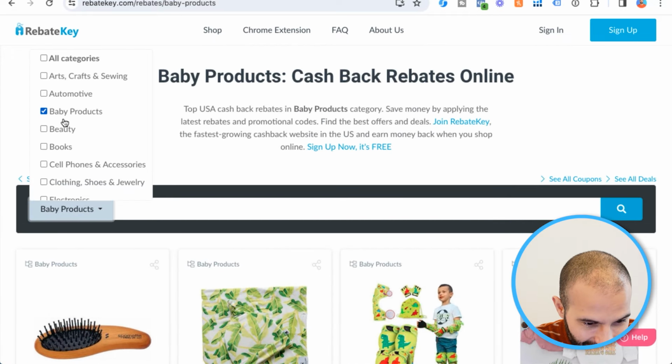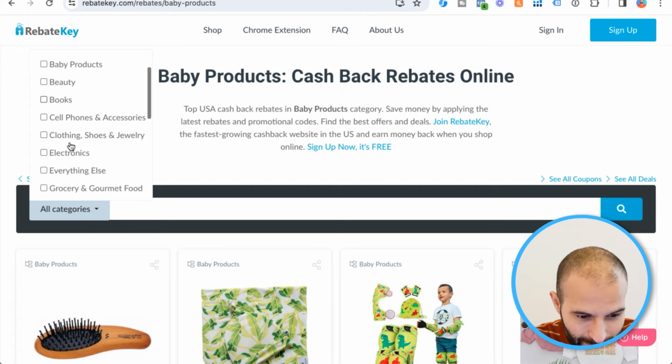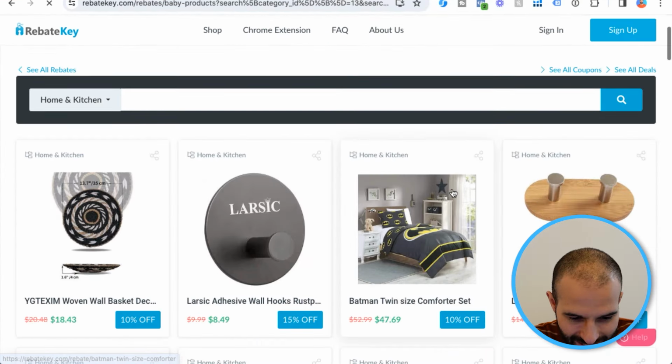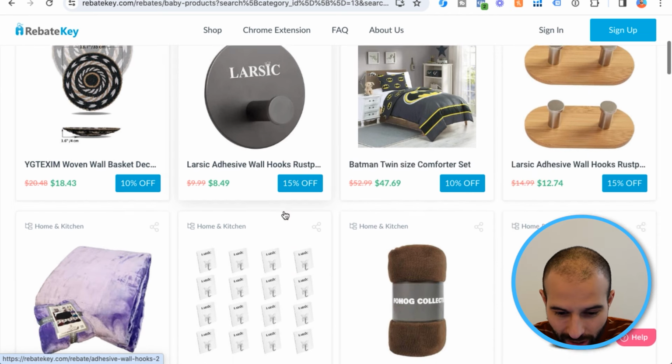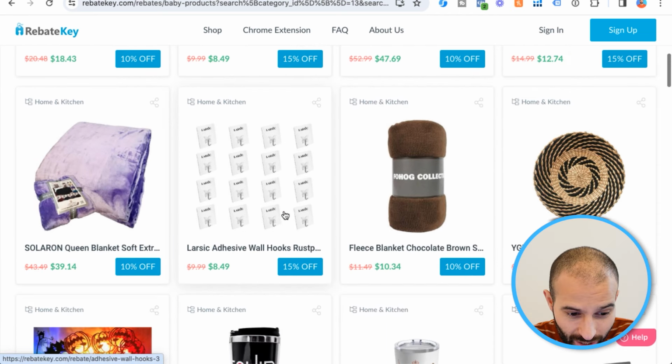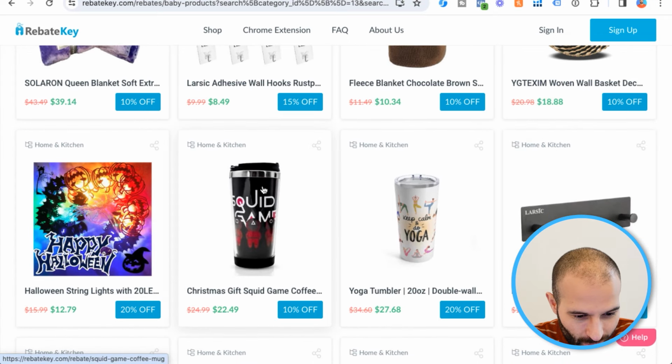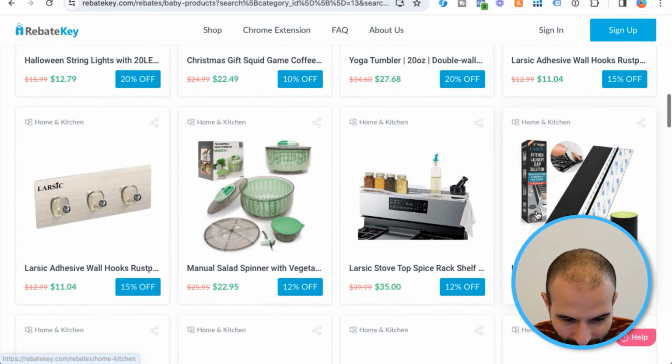So again, let's click another category. Let's unselect babies and select home and kitchen and see what we get. We can see that there is a self-adhesive wool hook, a soft blanket, some more hooks. What else? We've got a salad spinner. So all of these could be potential Amazon FBA product ideas that you could add to your list.